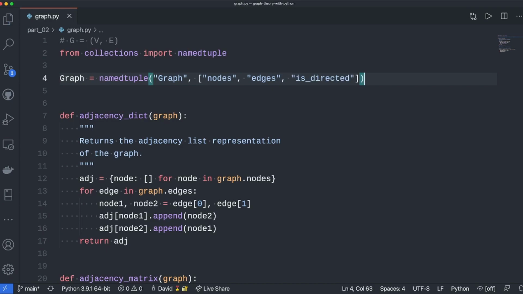Now let's take a look at the adjacency dict function and see what we can do to modify it to account for directed or undirected graphs. We don't need to change anything about the first line of the function. We're still creating a dictionary whose keys are nodes and whose values are lists. The change needs to happen inside of the for loop. Let's look at the first line. We take the first component of an edge and assign it to node 1, and the second component of an edge and assign it to node 2.